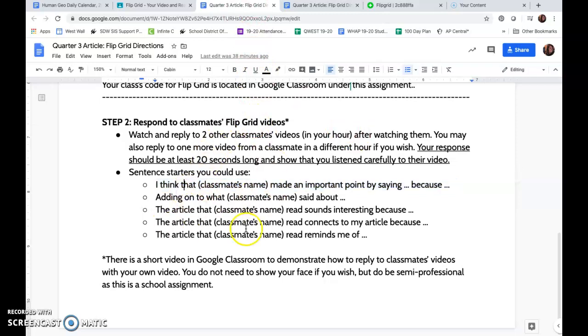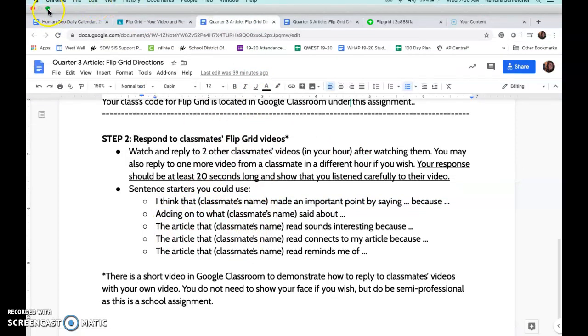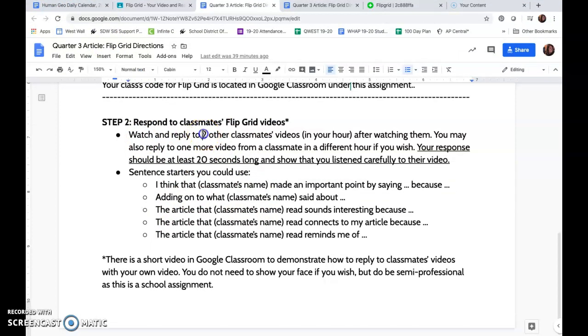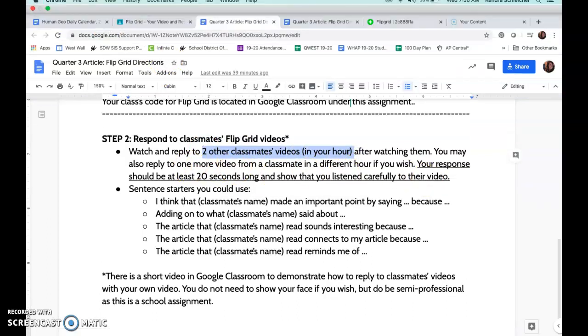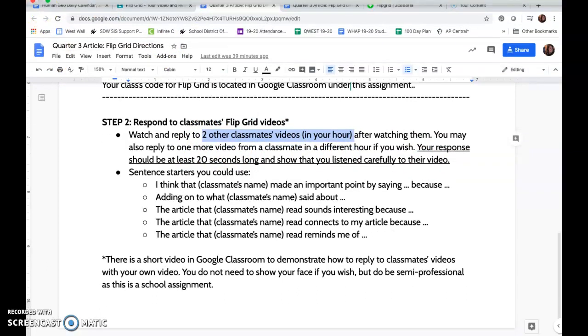You can use these sentence stems if you would like, and you're going to respond to 2 other classmates in your hour. If you want to go and reply to a classmate in a different hour, go for it, but you need to reply to at least 2 classmates in your hour. Bonus points if you find a classmate that has no responses yet and watch their video, so that we can make sure that almost every single person gets a video response from one of their classmates.